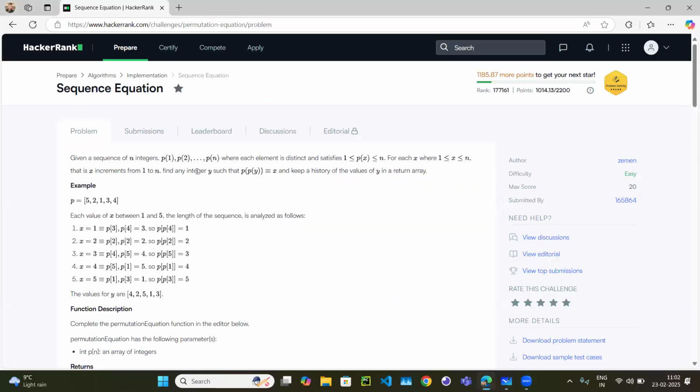We need to find an integer. They said for all the 5 elements, we need to find an integer y. And how to calculate the y? We have a formula given for how to calculate y, and keep a history of the value y in a return array. Let's suppose for x is equal to 1, using this formula, you found y. Once you found y, you store it into one array. Then for x is equal to 2, you find some value using the formula and store it in that array. Then for x is equal to 3, you store it into that array. Then what is this formula?